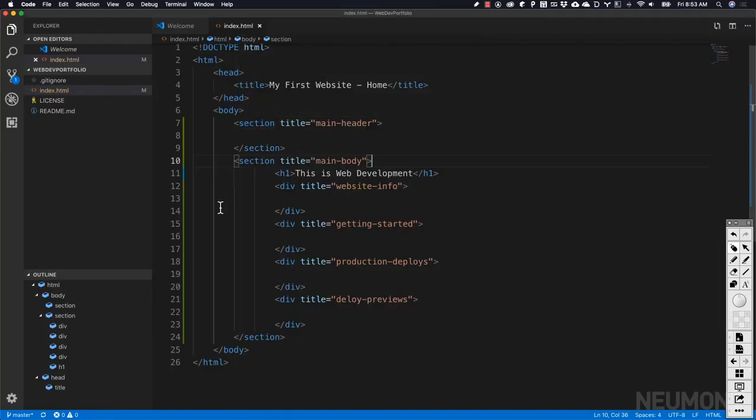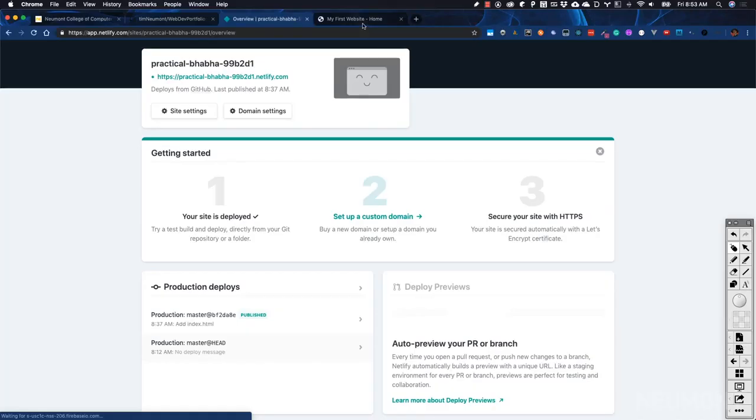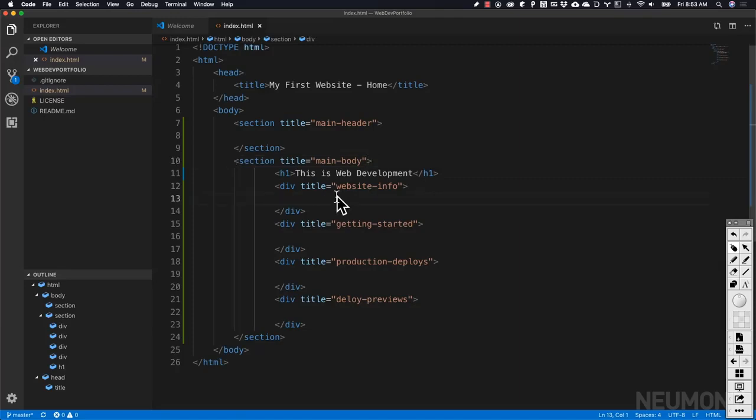So let's deploy this really quick, and let's see what it looks like in our web page when we don't have any CSS to move things into a special position in our page. So let's add some content to these particular divisions in our page. I'm going to move that H1 into my website info, and let's change it to my website so we can see where that's at.